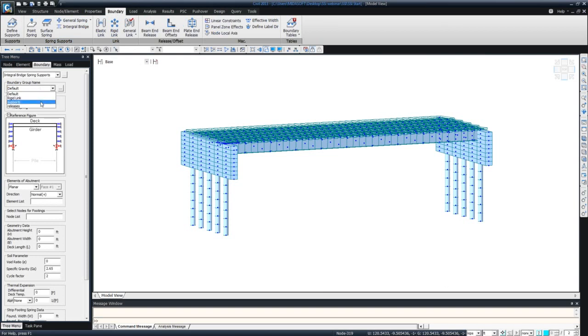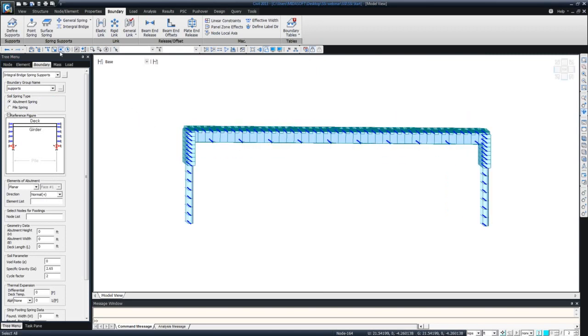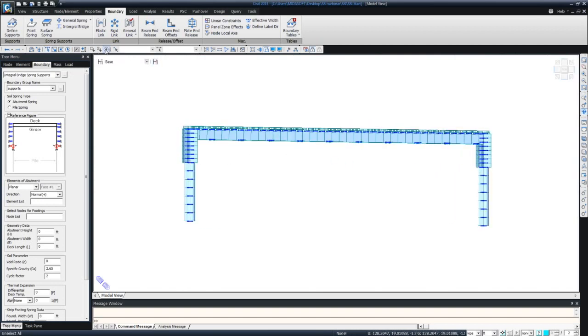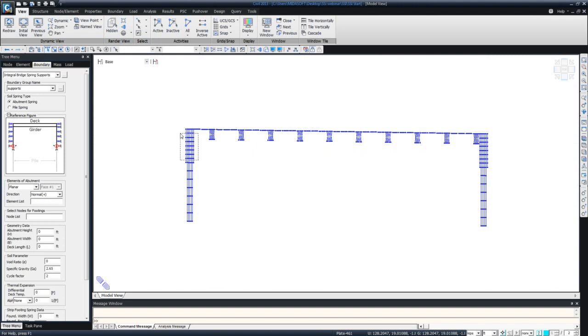I will select the boundary group name as supports, and I'll go to abutment spring, and I will select the elements. So I'm going to select the left abutment first. To select the left abutment, I have many options in Midas Civil. So what I'm going to do is I'm just going to click on this button, which is select single. And before I actually select from the 3D view, what I can do is change the view to 2D, which looks like this, and then I can easily select these abutment elements.